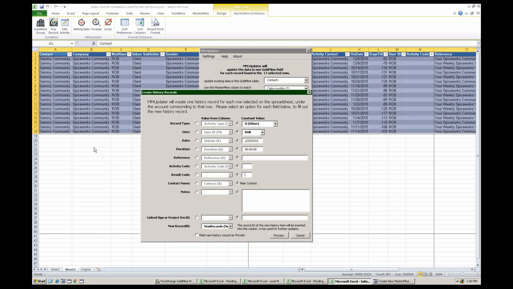But your ambition, or what you want to try to do, is to create history records that indicate that you did some activity with them. You met them at a trade show. You sent an email. You had a package sent to each one of them for marketing purposes. You did something else with them. In other words, the activity happened not inside of GoldMine, so no history in GoldMine was created. But you want to have that activity show up here.